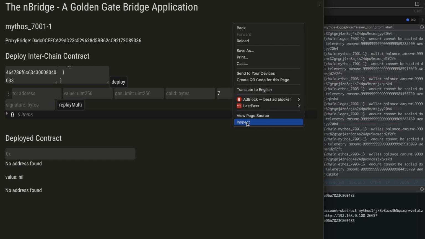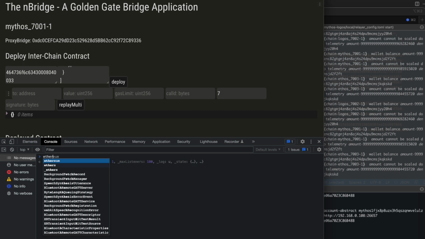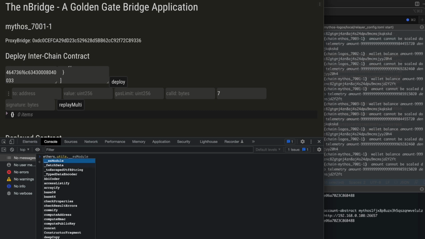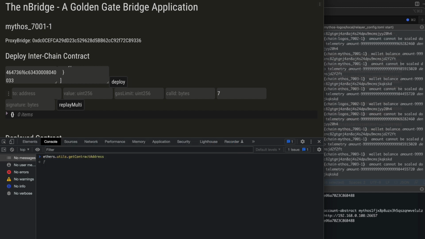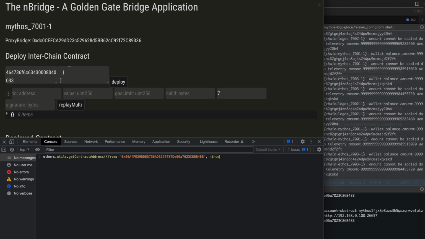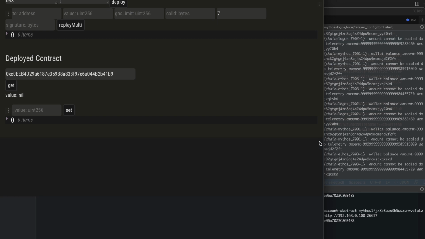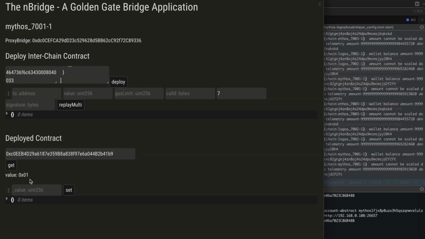And now we can go and we can use ethers.js, nonce of 2, and this is the address of the deployed contract. And we can see the value is 1. This means the contract was deployed correctly on the Mythos chain.